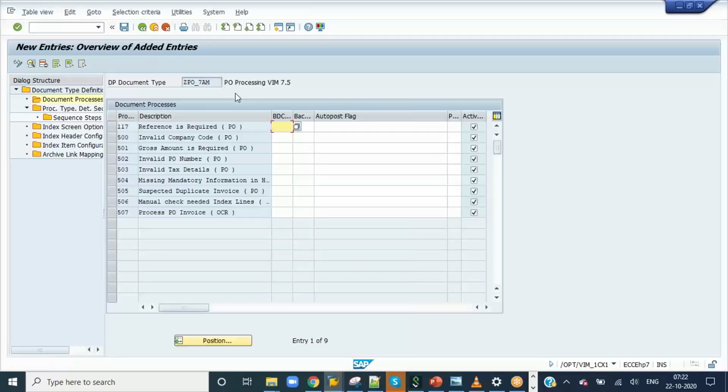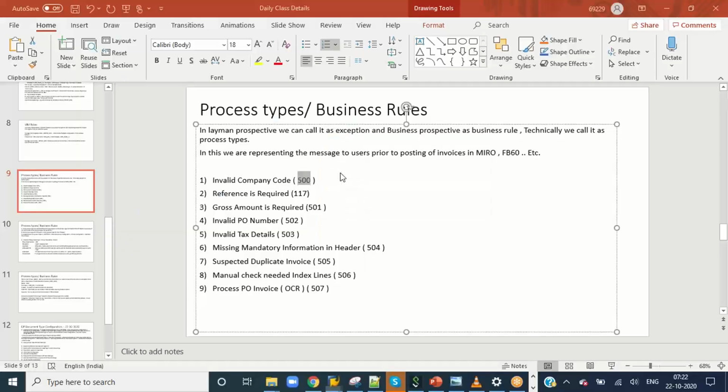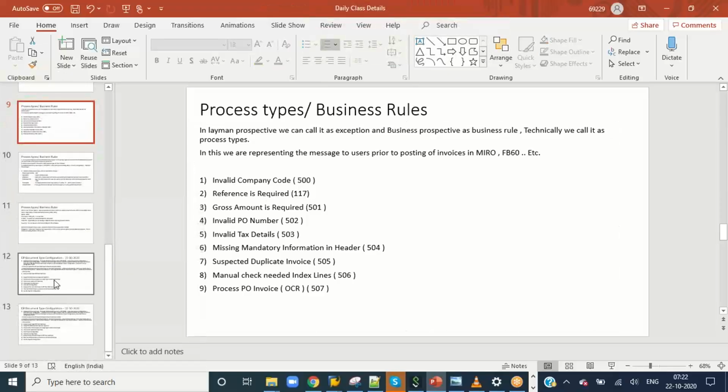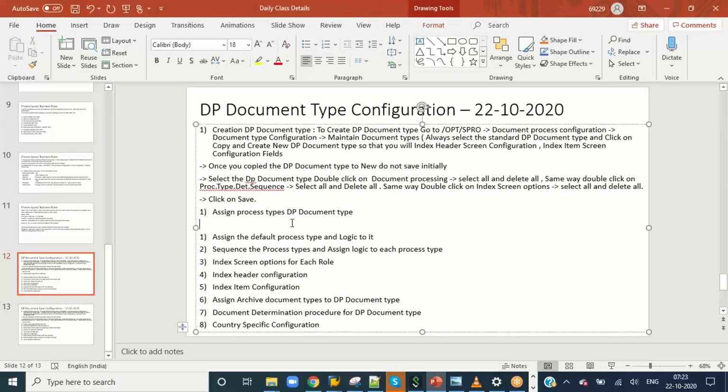So now if I come back, how many process types do I have? 9 process types. Okay, so I have 9 process types. Yeah, we already have the number. Now next step: we assign each process type to the DP document type.